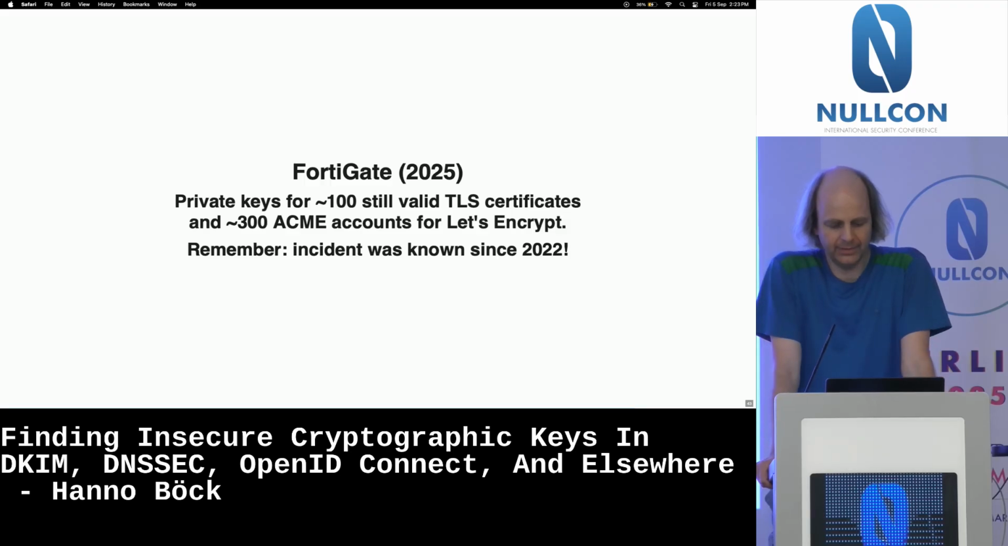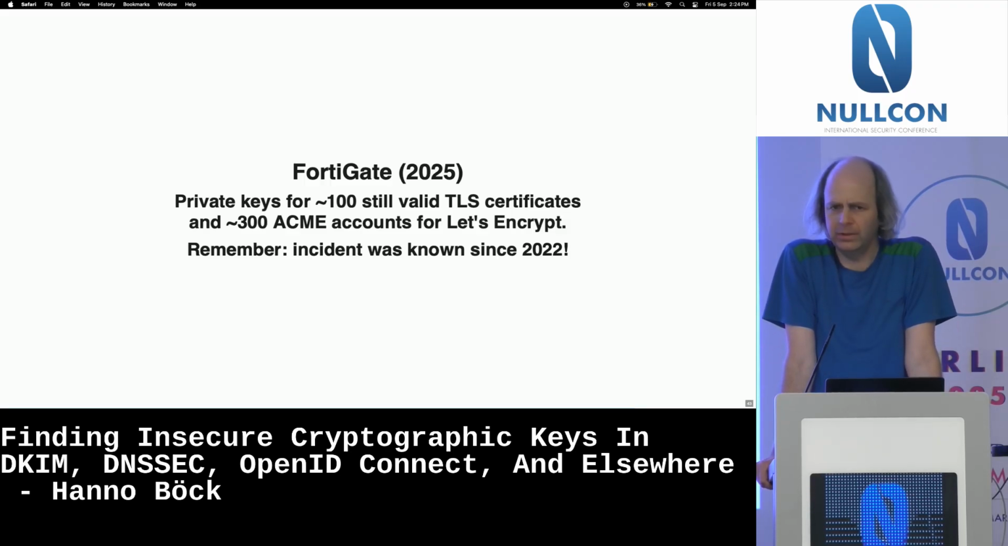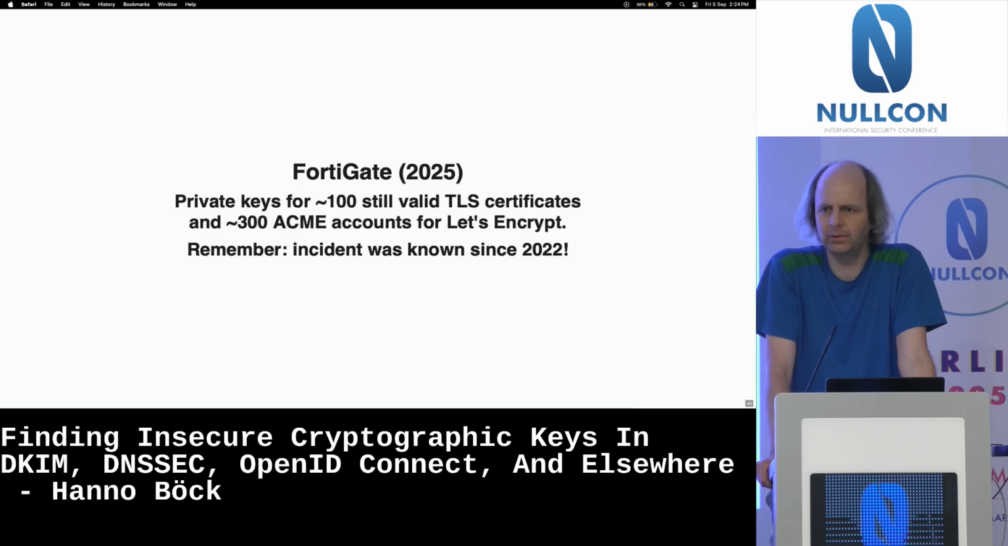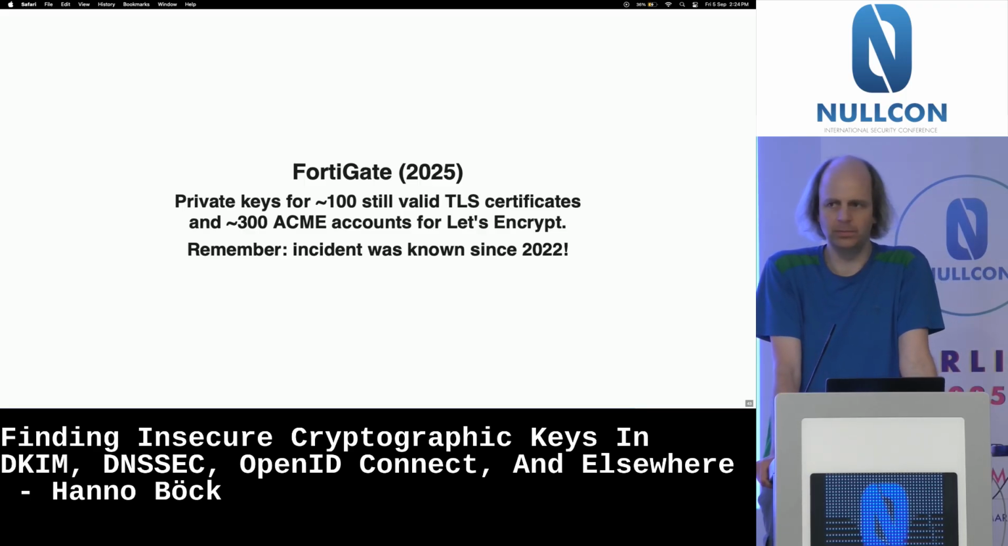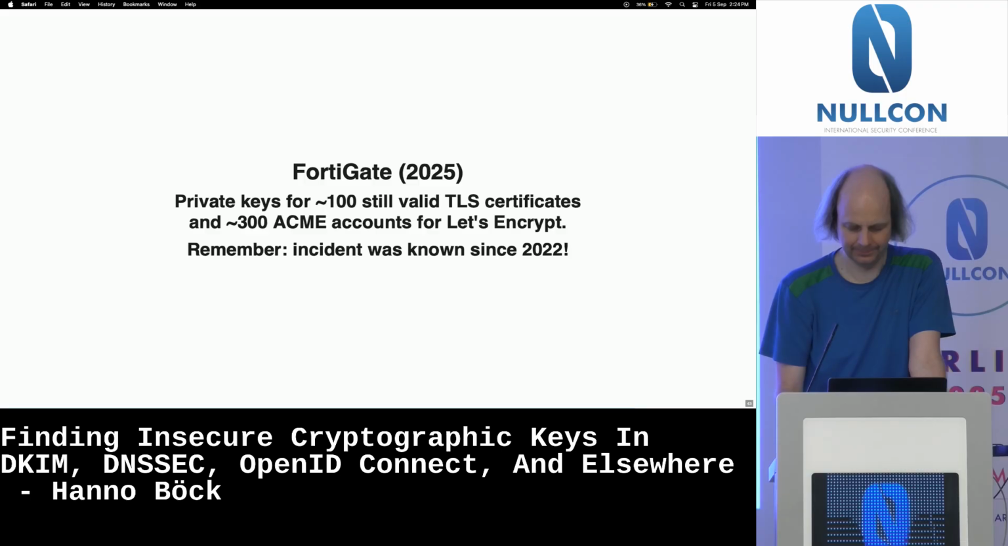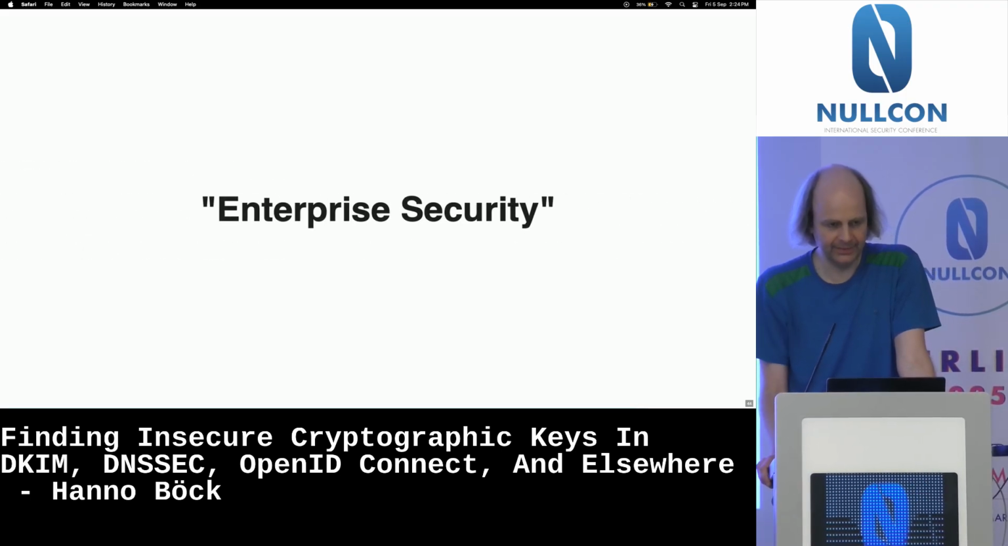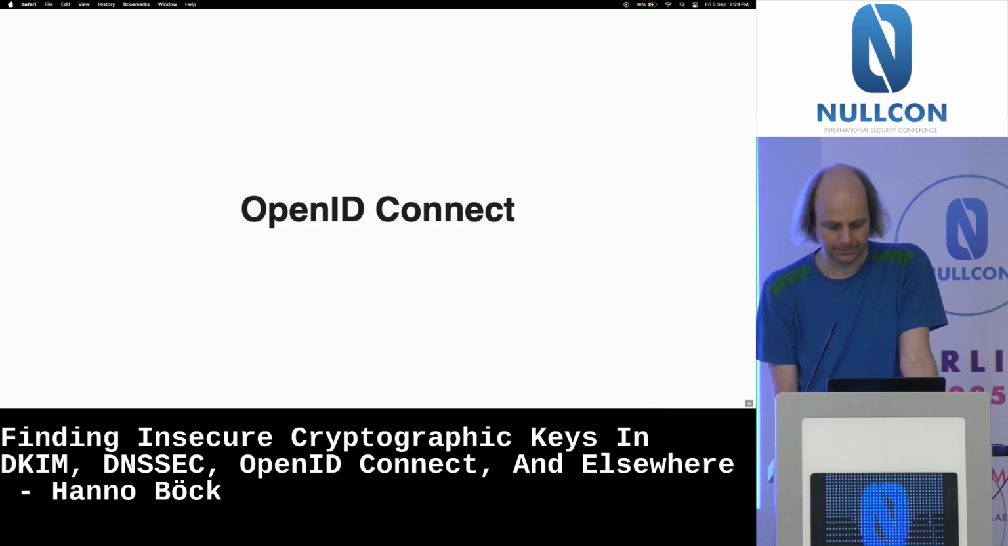And it turned out from these keys, there are still around 100 keys for TLS certificates that were not expired or revoked, and around 300 keys for ACME accounts. ACME is this automated certificate issuance protocol from Let's Encrypt. And remember, this was known since 2022, so it appears the people using these devices were not acting on that in a meaningful way. I guess that's enterprise security.